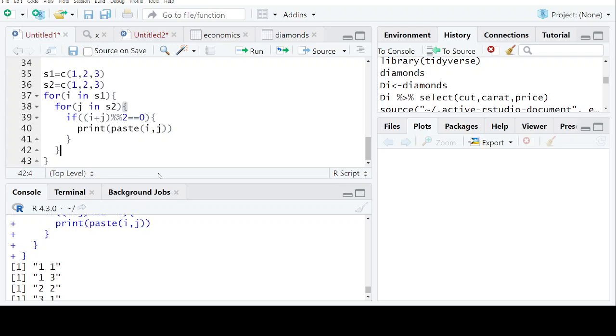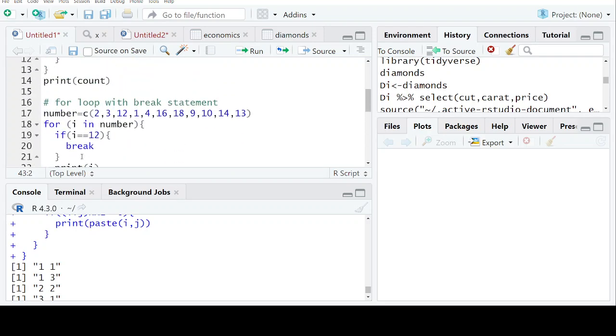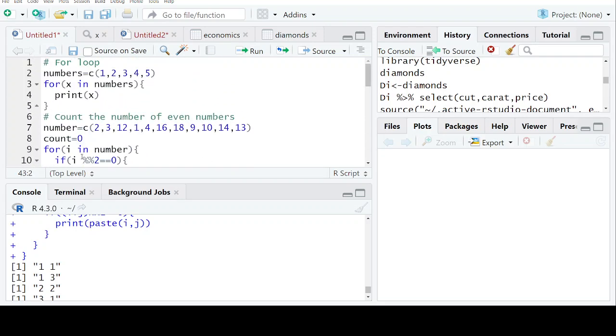So it is displaying the output wherein we have created two sequences, both containing numbers 1, 2, 3, and then we used this nested for loop to create various combinations, and we checked whether the sum of those is even, and if it is even, then we are printing those numbers. All right, so this was about the for loop in RStudio.